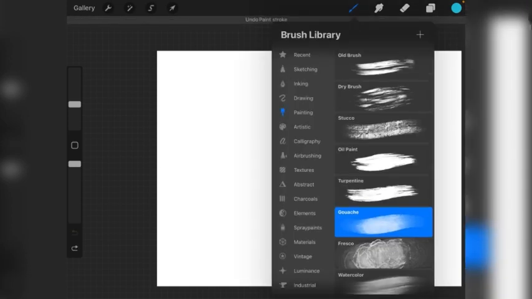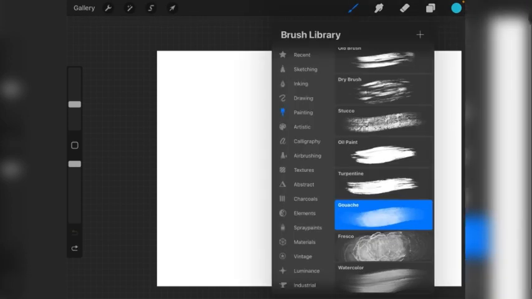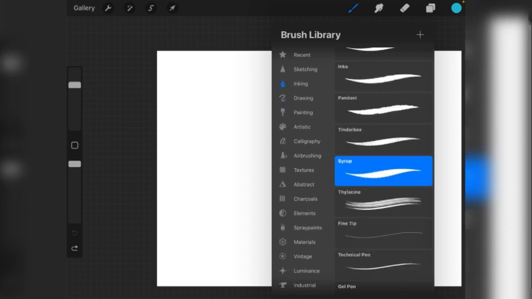Okay, wrong brush. I was going to write it out, but oh well.